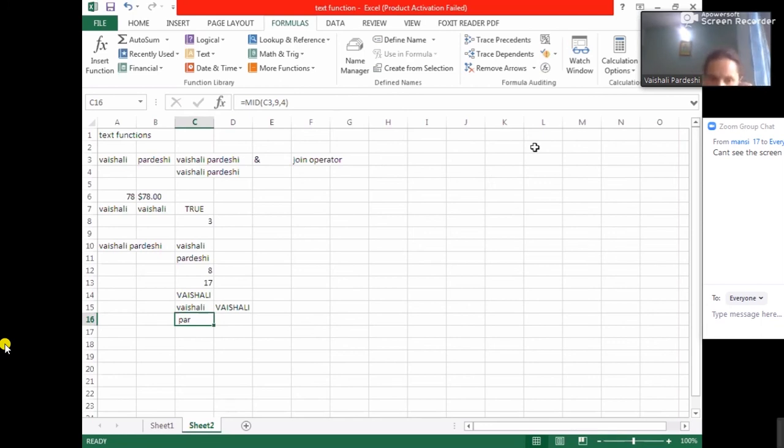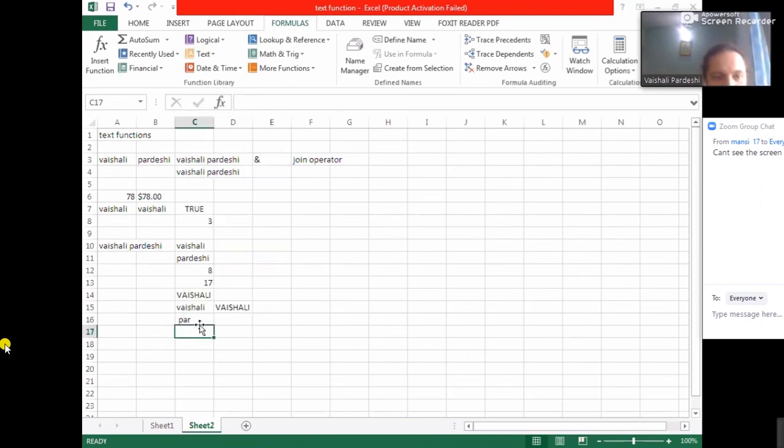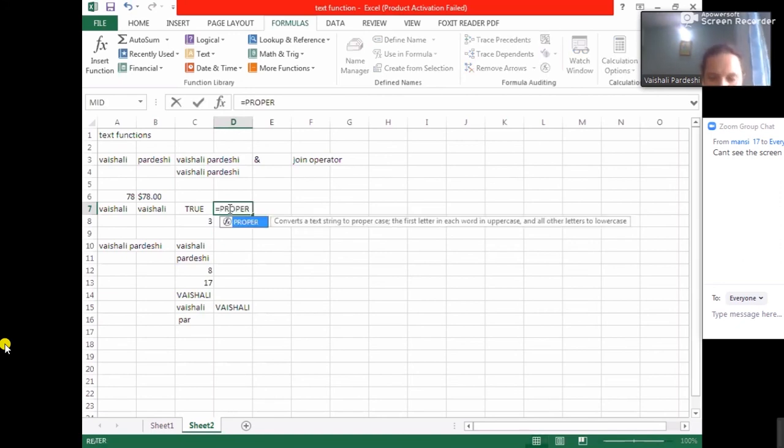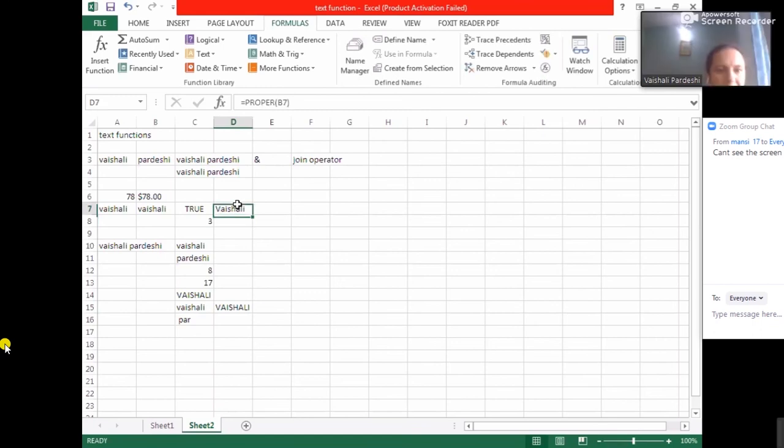Getting हुआ middle. अभी proper क्या करता है, केस को proper कर देता है. Proper means the name should always have the first letter as capital. Okay. So say proper. इसको proper में कर दो. Okay, so this became proper, right? That is the proper function.